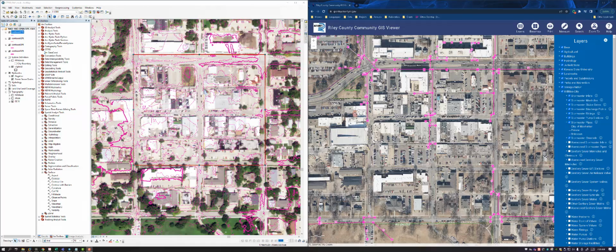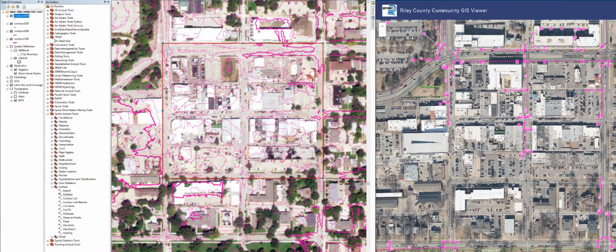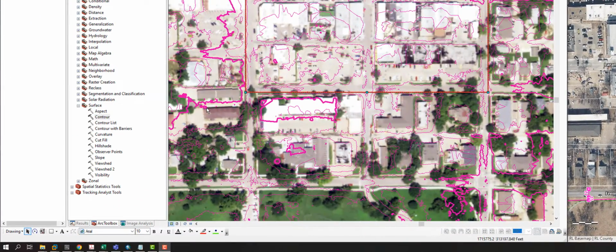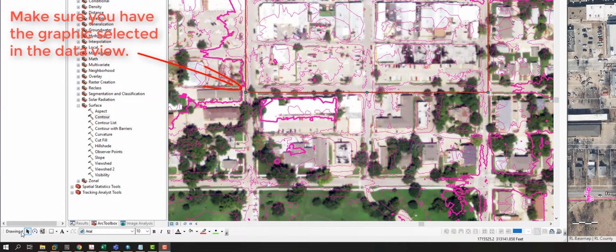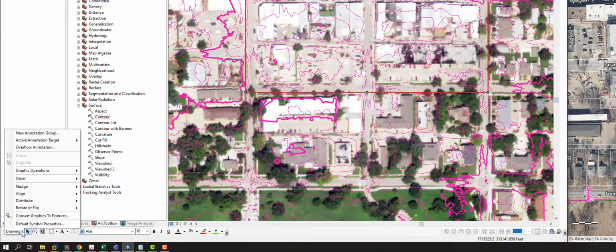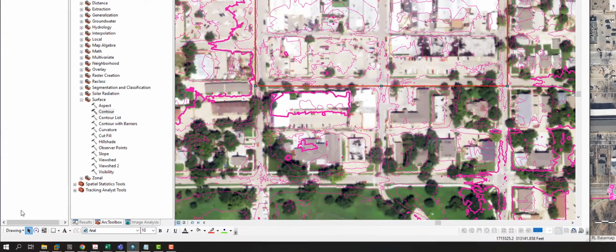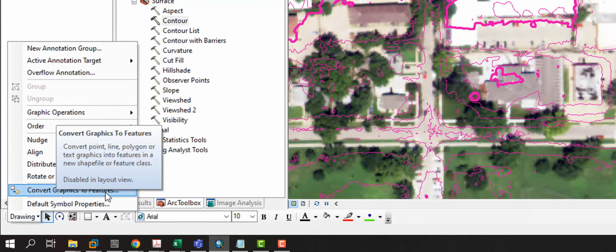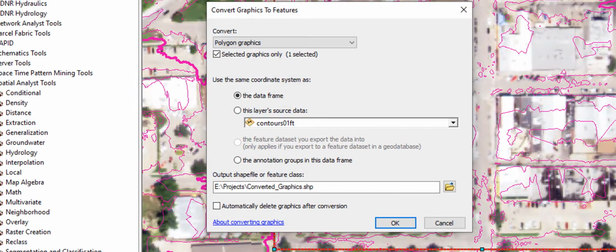So what I'm going to do now is turn this drawing that I made in my data view into an actual usable shapefile that I can use again and again and again. In order to do that, I'm going to go over here to my drawing bar again, and this time click this drawing menu, and go to graphic operation, or not graphic operation, sorry, to convert graphics to feature. So I'm going to make this a feature class.